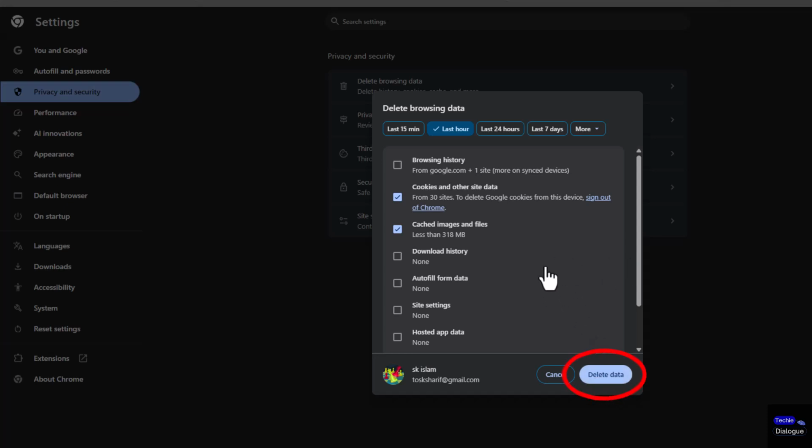And another thing, you have to change the time duration. To change this, you have to click on more, and from the list you have to click on all time.